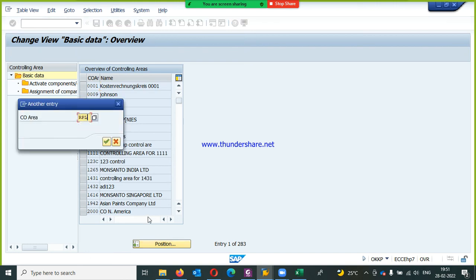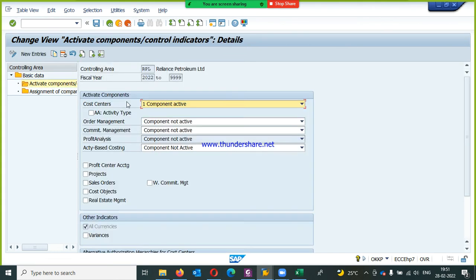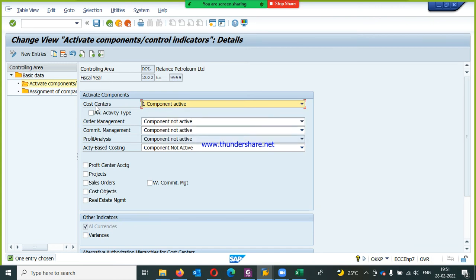Controlling area is my RPL. Select RPL and double click on activate components or control indicators. Here I need to activate the control indicators, whichever control indicators we are having. We'll see that one. Double click on that. See here, it is showing. Cost center is active. Okay, make it cost center active.